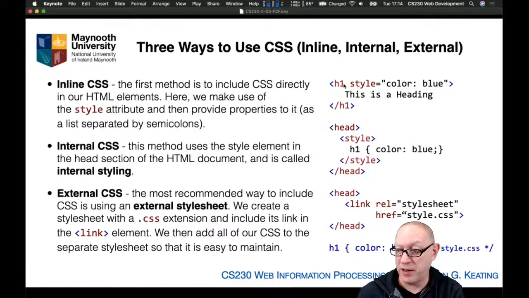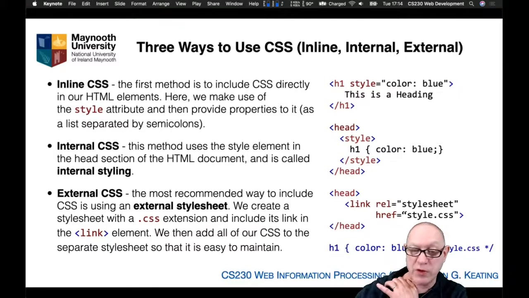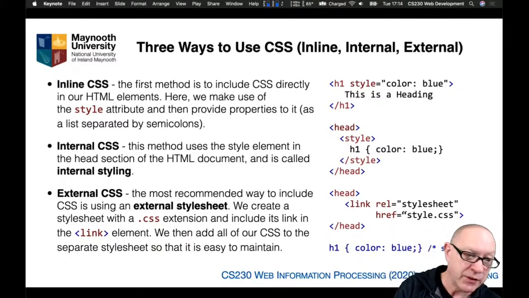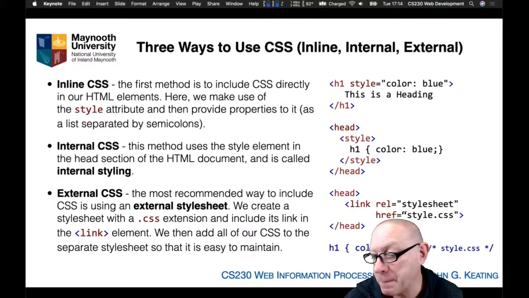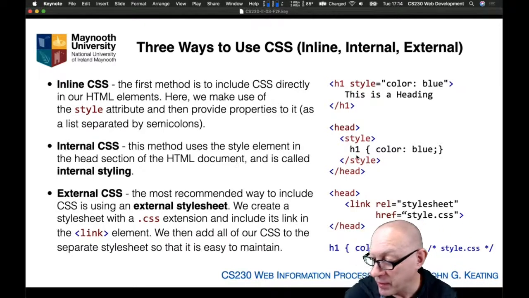So here's a header, heading 1, h1, and you can have a style here. That allows us to provide localized styles, and that will override any other styles associated with it. So we can have an internal CSS as well, and we can use the style element in the head section, for example, in order to make this happen. And it's called internal styling.